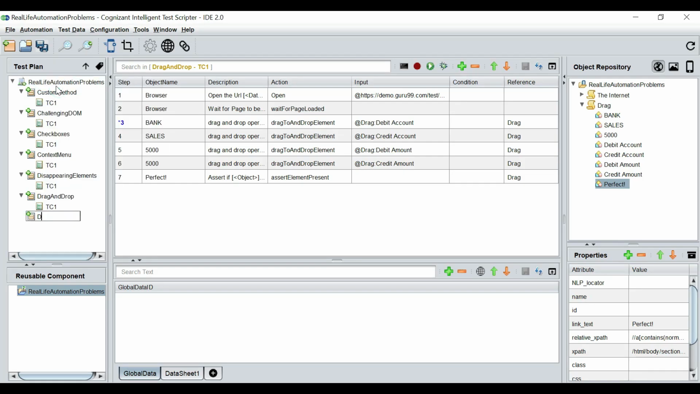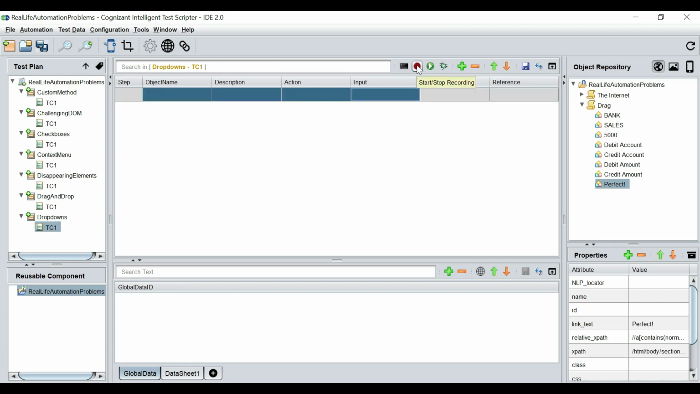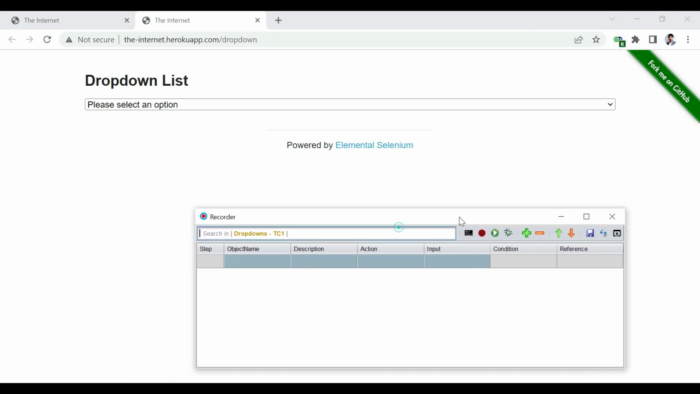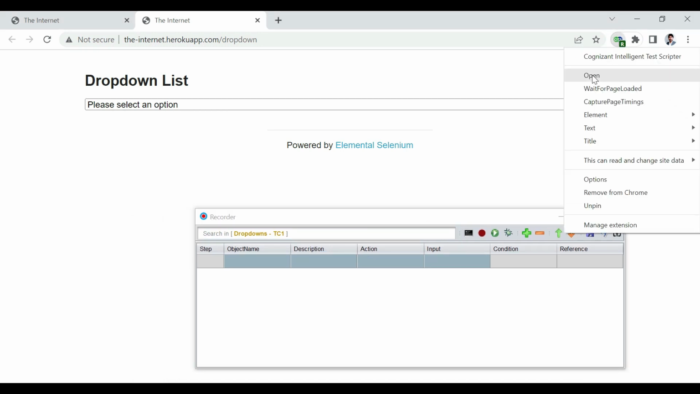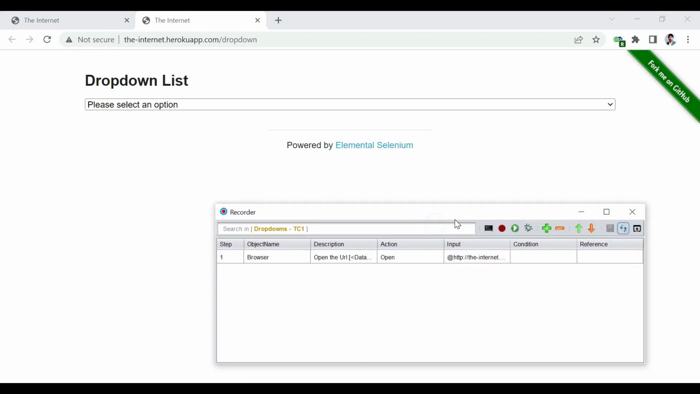Now to get started, we will quickly go to KITS and create a new scenario. We'll call it drop downs, and we're going to add a test case to it, TC1. We will record this, so I'm going to click on the recorder and then click on the KITS extension and then right click, open. So we're going to record all the steps.